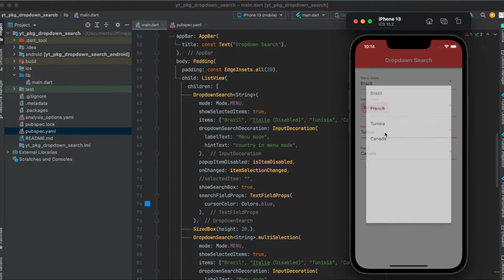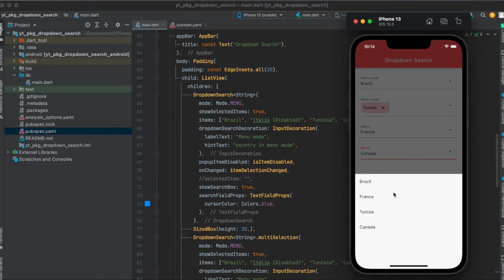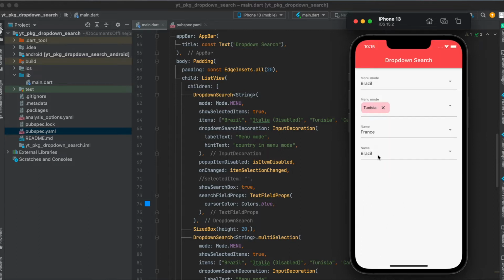Another option is that we can have a dialog open up for our selection. And then when we press on it, it changes here. Or we can also use the bottom sheet. When we press on this, you can see the bottom sheet opening up. And when we press, for example, on Brazil, then Brazil gets selected.